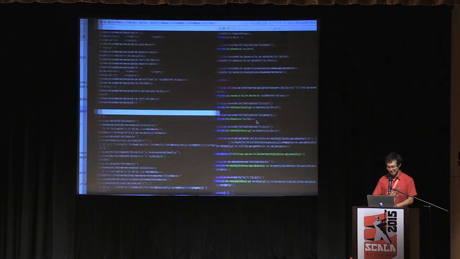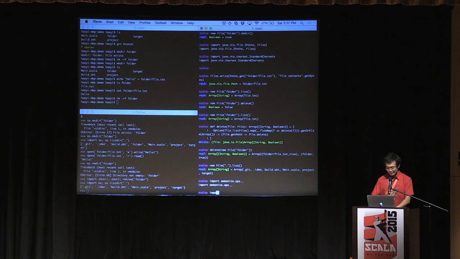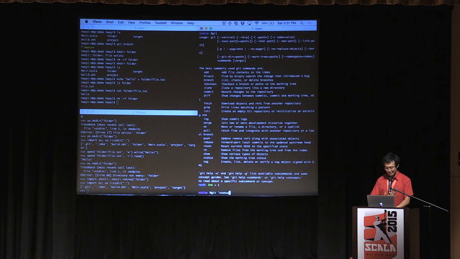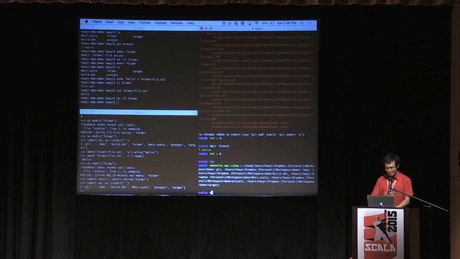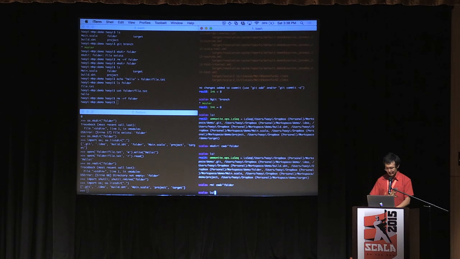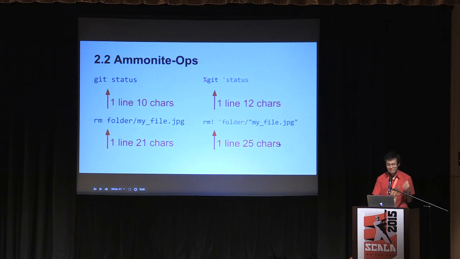And I can show it to you in action. If I import Ammonite.Ops and import the implicit working directory, so it knows what directory I'm in, I can shell out to git, I can do git status, git branch, ls, make cwd/folder, ls. It's kind of hard to read, but somewhere in here you'll see demo/folder has been created. And I can rm cwd/folder, and it's gone.